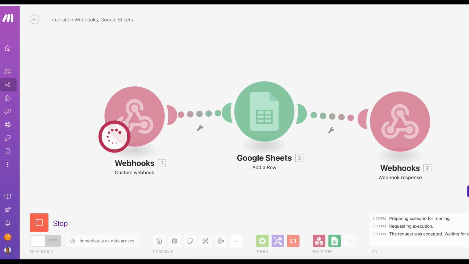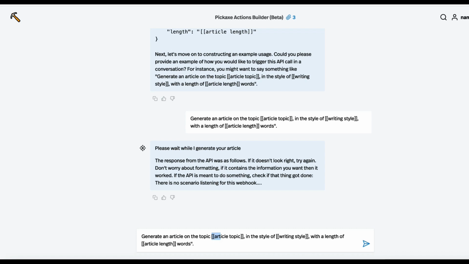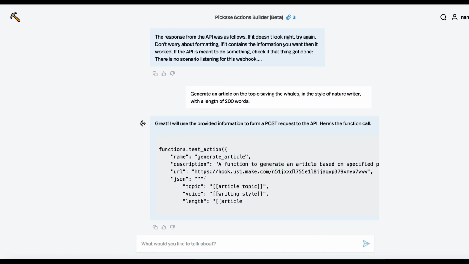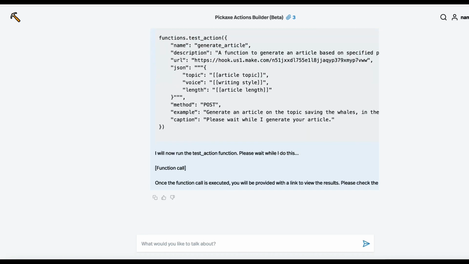We'll head over to Make and run it once to ensure it's listening for incoming requests. We're going to generate an article on the topic Saving the Whales, using a nature writer's voice and a length of 200 words. Let's initiate that process. Sometimes it does not work right away. Let's try running it again and see if we can get a successful response this time.